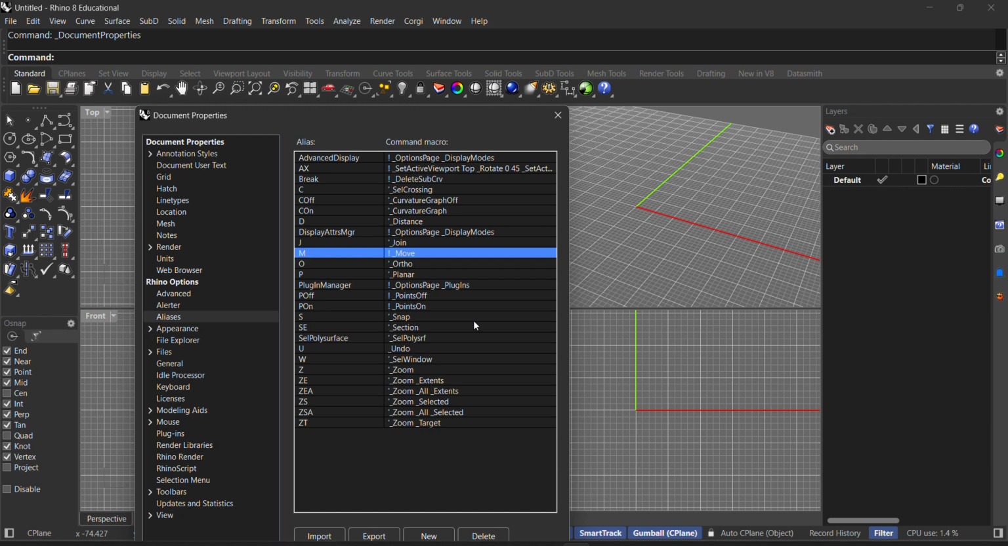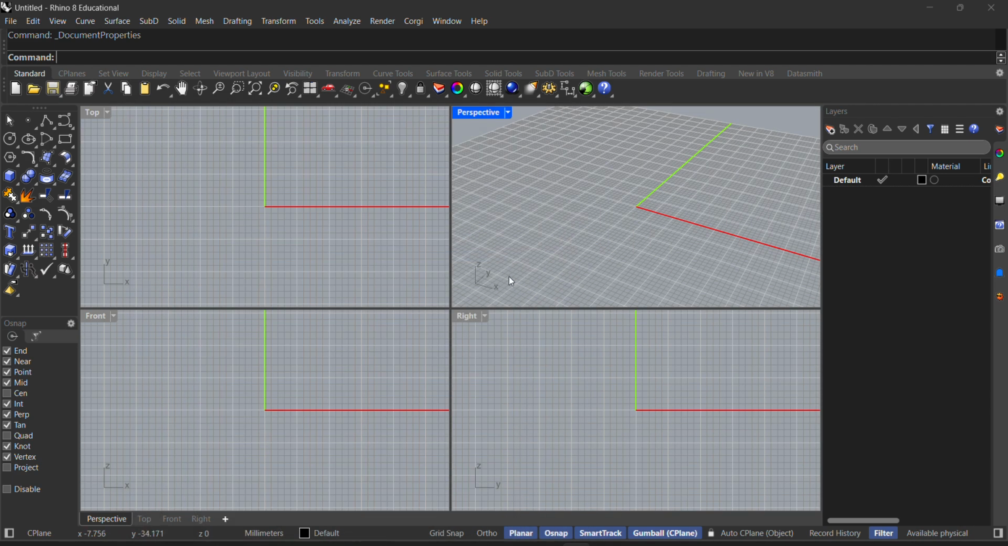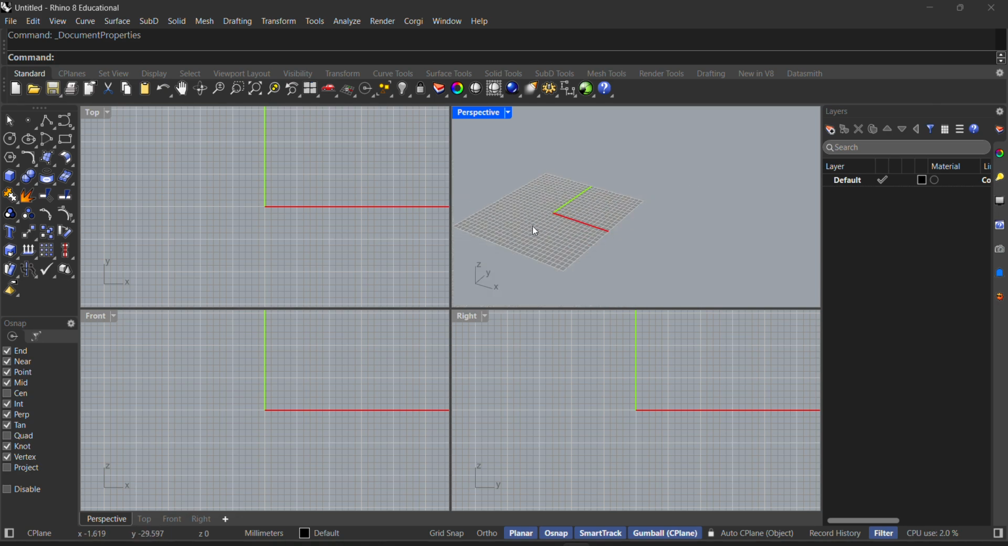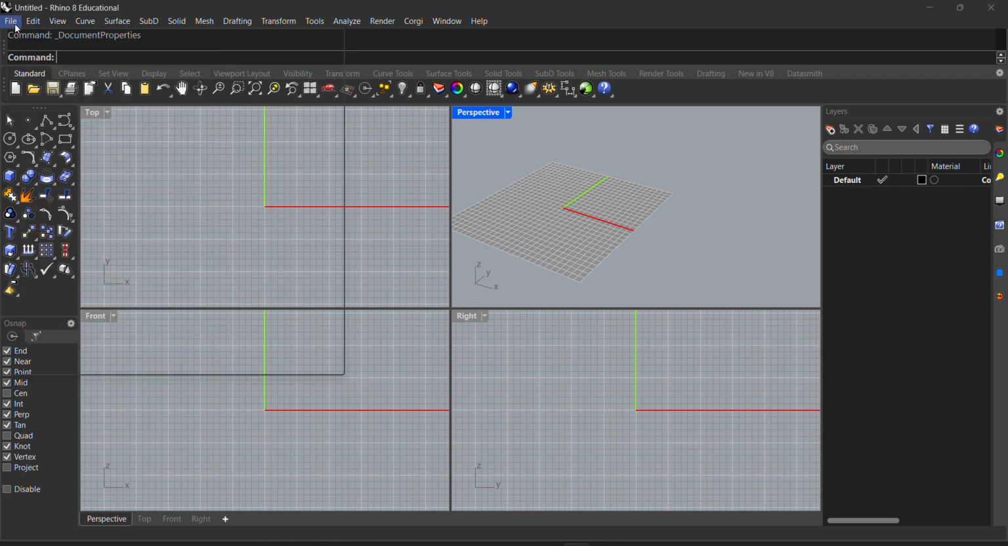But obviously tailor it to what your needs are. Don't necessarily copy the ones I have because the ones I have aren't necessarily going to work for you. Everyone has a different way of working in Rhino. So yeah, and then obviously you want to save everything before you exit out. So a little bit of a mess up on my part.